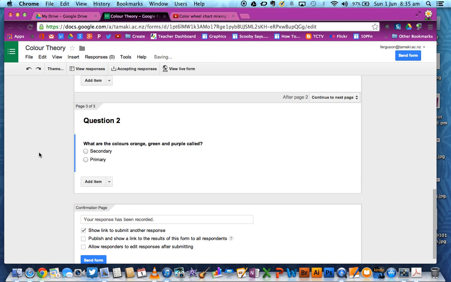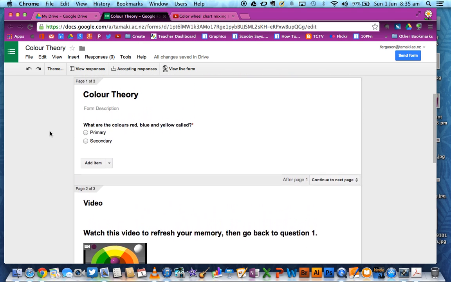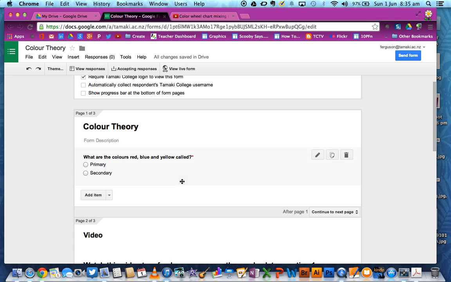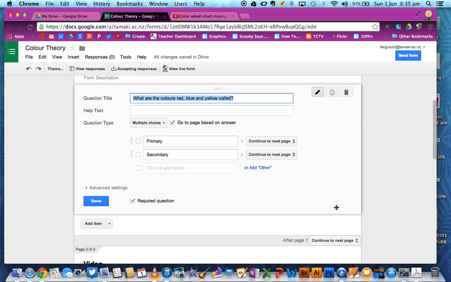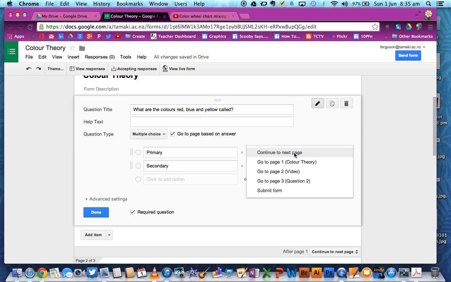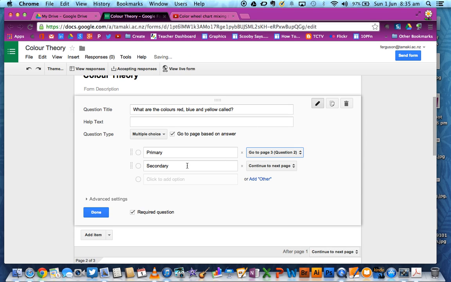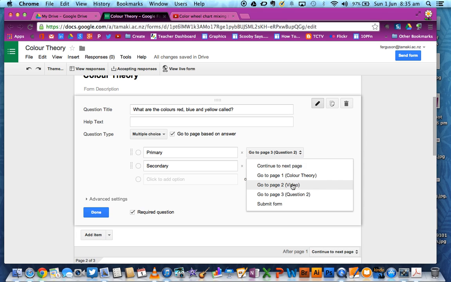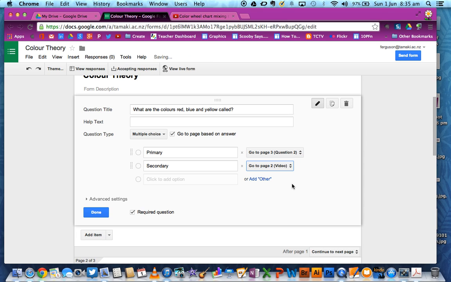And click done. Okay, now I can go back to my question 1 and sort out where these answers are going to go to. So I'm going to go back and click the pencil, which will edit this question. So the red, blue and yellow are primary colours, so that's the correct answer. So that one I need to go on to page 3, which is question 2. And if they click the wrong answer, they need to go on to the video page, which will refresh their memory. So that's sorted out where those two are going.